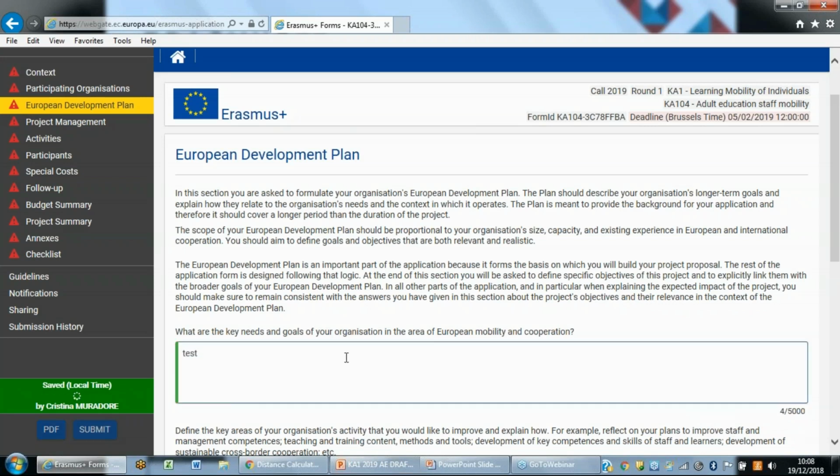For example, here it is 4 out of 5,000. The purpose of the European Development Plan is to ensure that the planned mobility activities are relevant to both the needs of the individual participants and of your organization as a whole. It is also to ensure that the activities will have a positive impact on the quality of teaching and learning provided by the applicant organization or consortium partners here in the UK.